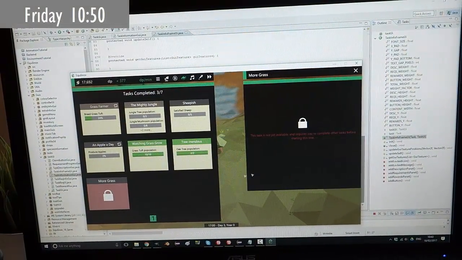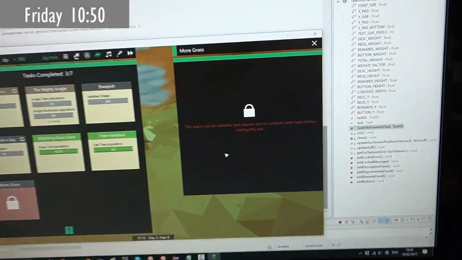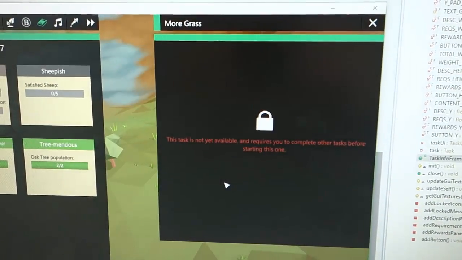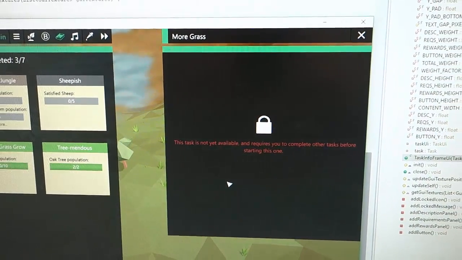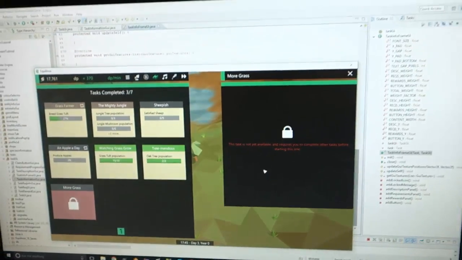Back to work now, and next up today I'm doing a bit of work with the task system, and currently when you click on a locked task you just get this simple message here, but what I wanted to show is actually the names of the tasks that you need to complete in order to unlock that task.